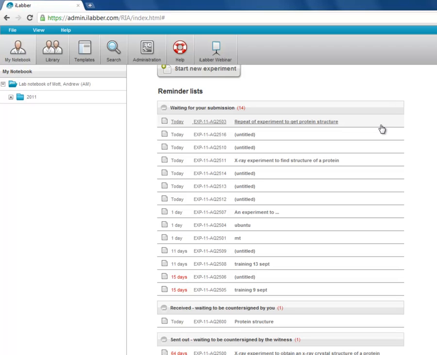Remember that even when an experiment is submitted and those sections are locked, you can always go in and add more sections, and those sections will then have to be submitted separately and become a separate PDF with its own signatures. So there's the overview of the signing and witnessing process in iLabber. Very simple, but gives very strong intellectual property protection.